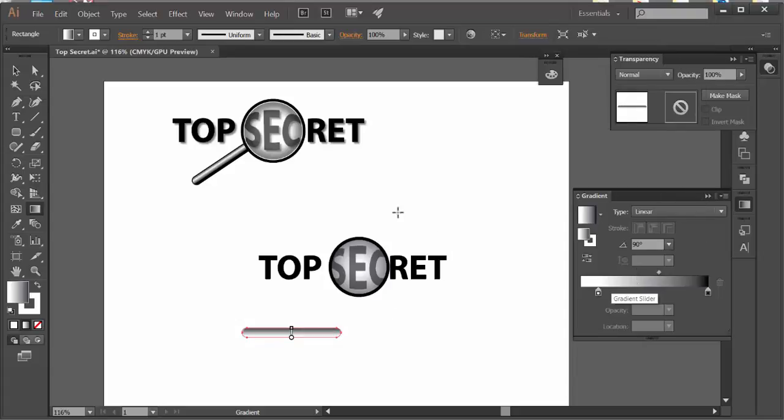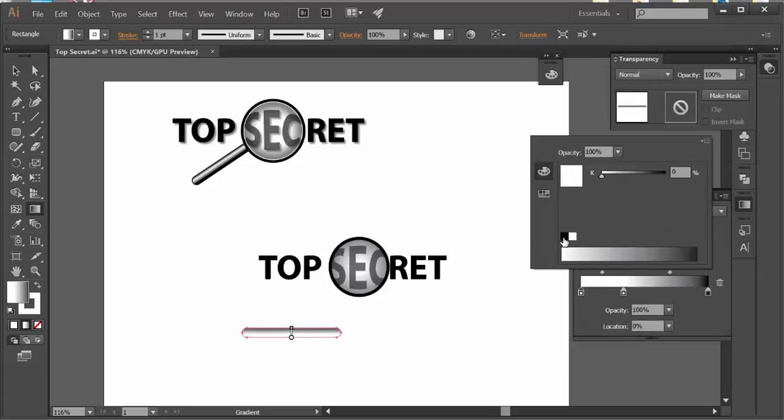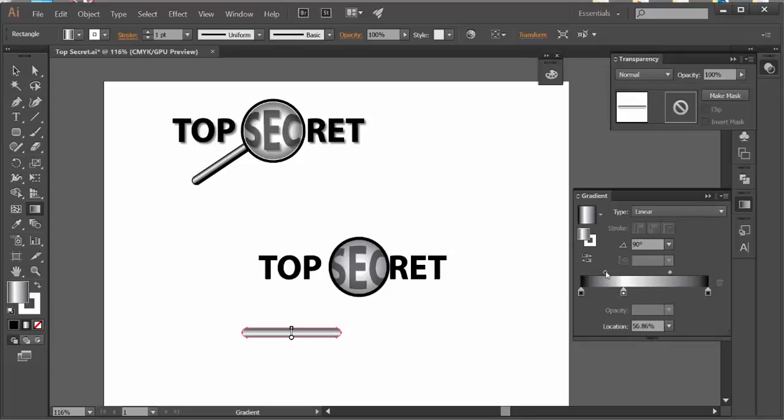So now I'm going to take this thing. I want to make it look sort of like that. I'm going to take this guy and bring this guy over here. And I'm going to click to place another point on my gradient bar. This time it's going to be black again. And then all I'm going to do is drag this guy out a bit.